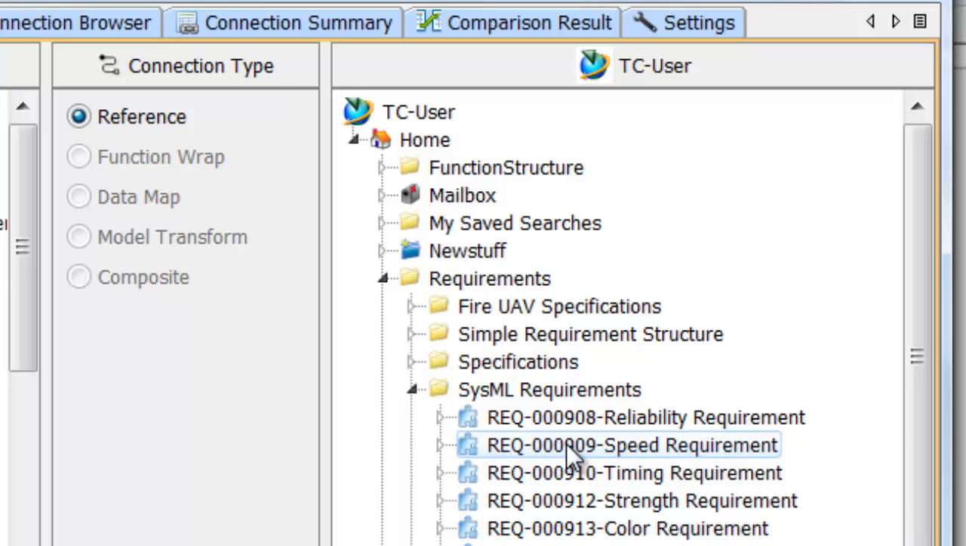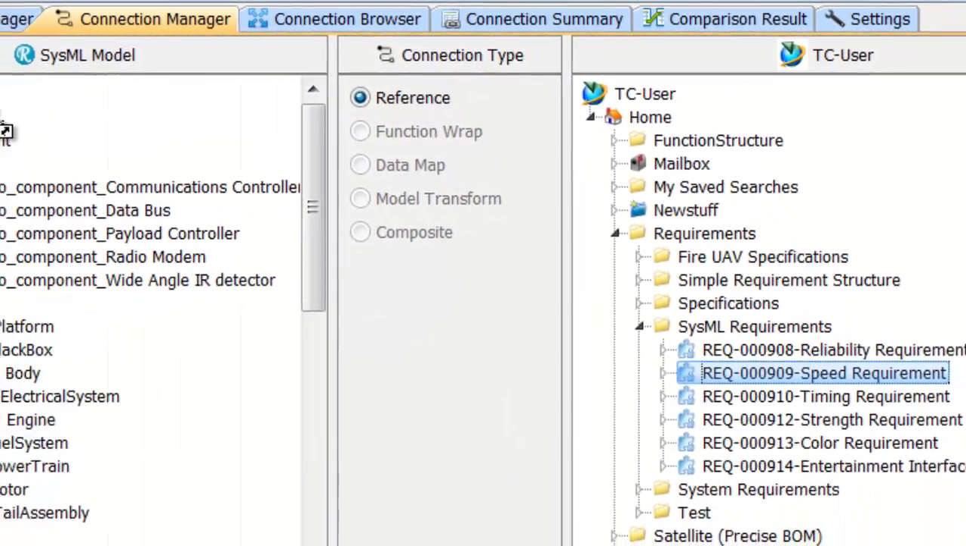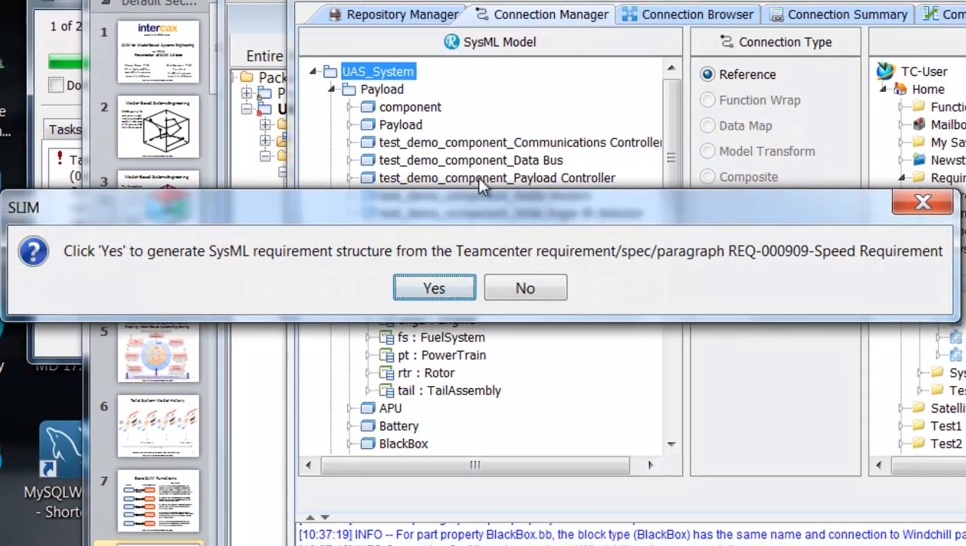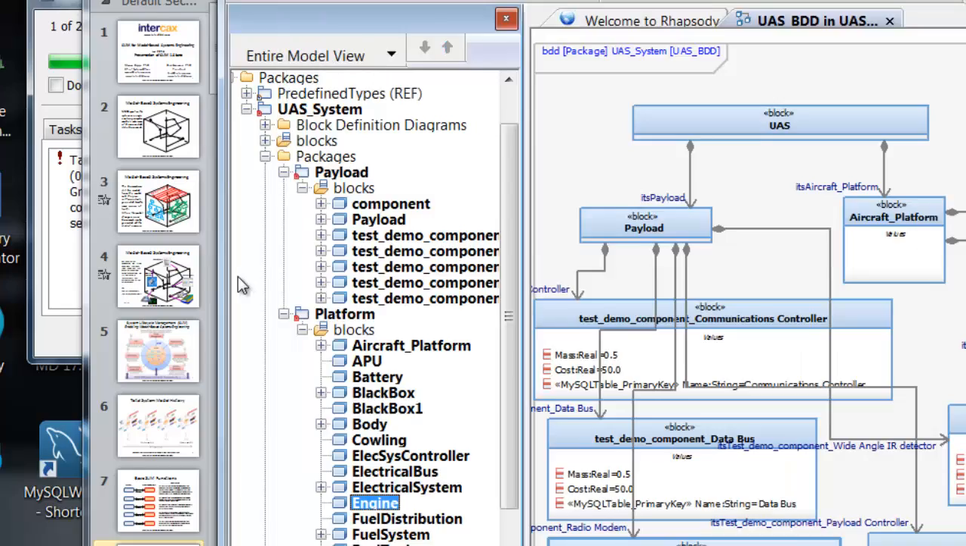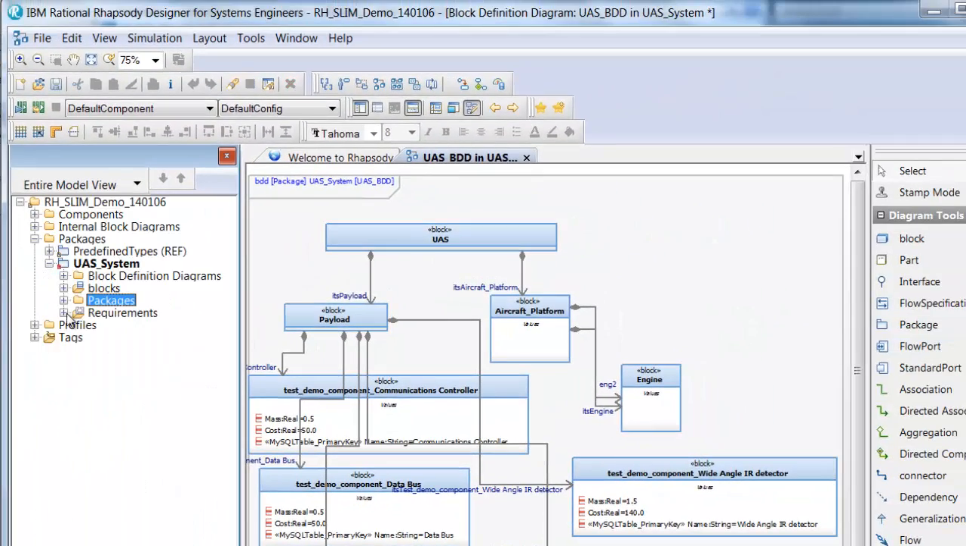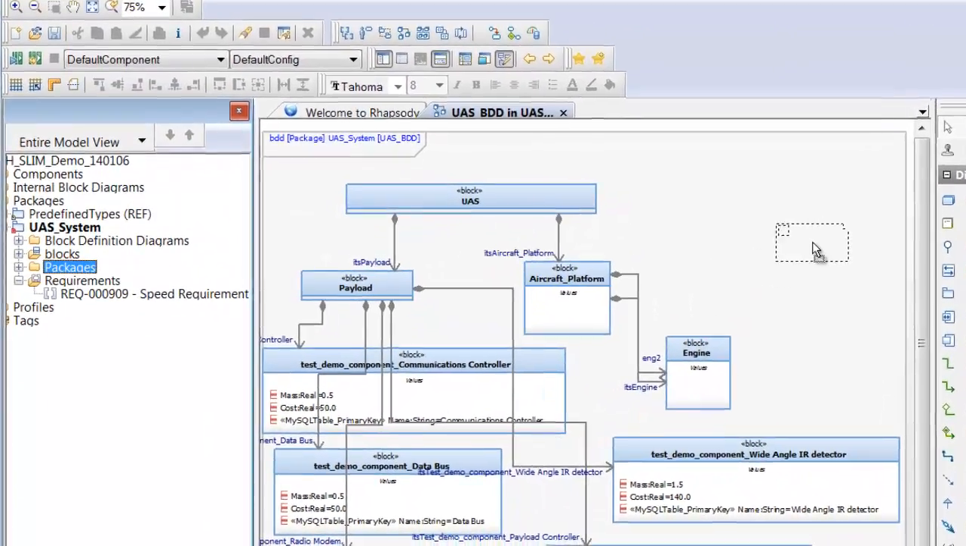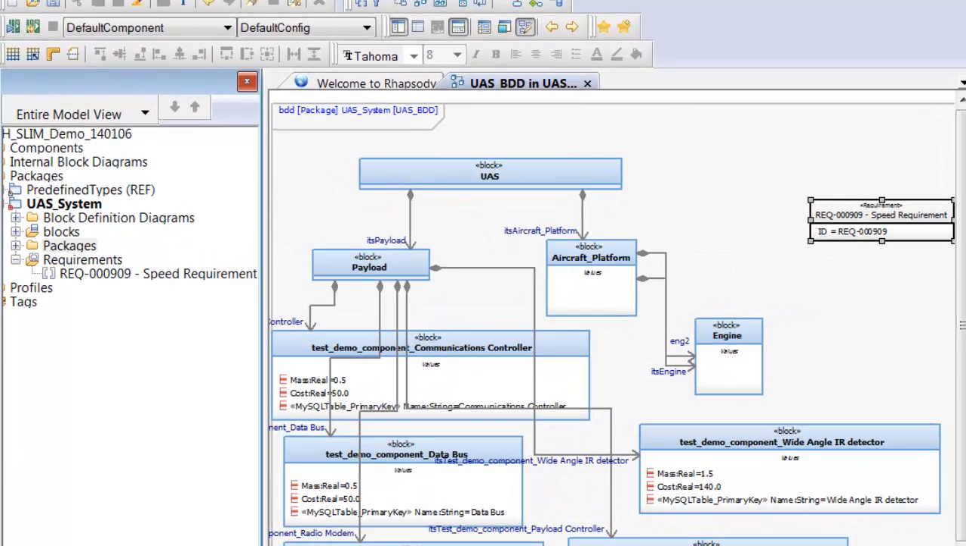We can do that in the same way, by dragging and dropping. We'll take the speed requirement and drag it into the UAS system package on the SysML side. We can see that it's now been created over there. If we go back to the SysML side and go to the requirements package that's been created, you can see that we can now drag that into the system. At this point, we can create a satisfy relationship from the engine block to the speed requirement.